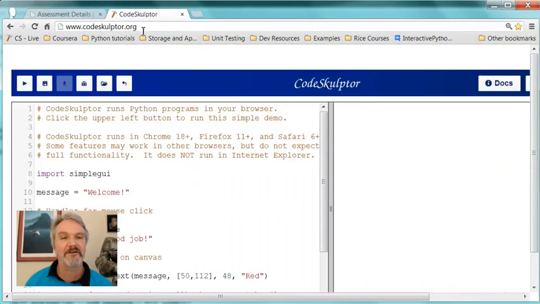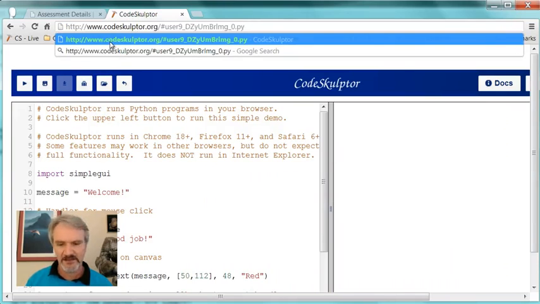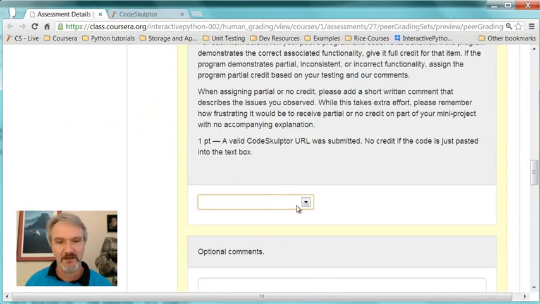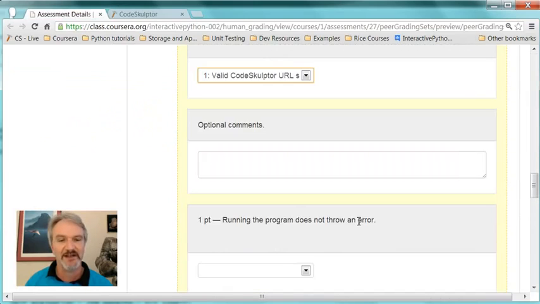I actually have a URL, so I'm sitting here in CodeSculptor. I'm going to paste it in, and let's hit enter, and sure enough, up comes the project we just created. So it looks like that was a valid CodeSculptor URL, so I'm going to go through here and say 1, and because it worked, I'm not going to put any comments in.